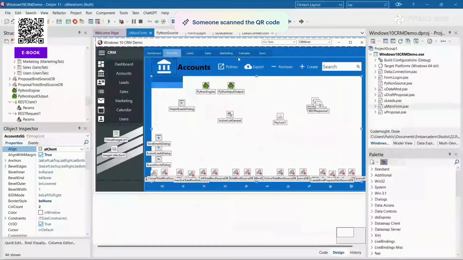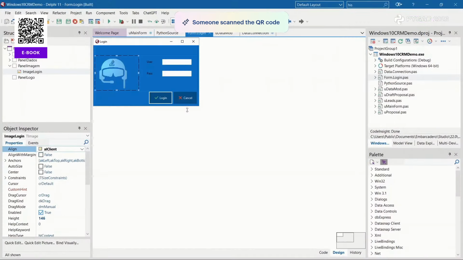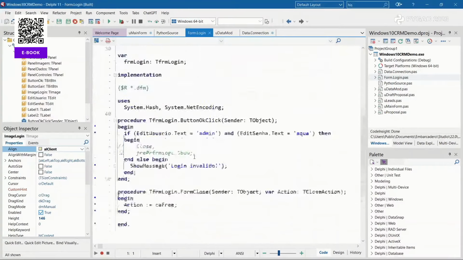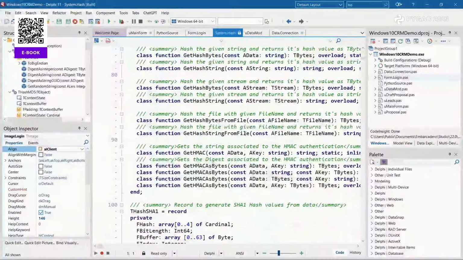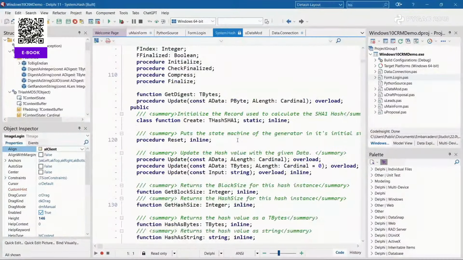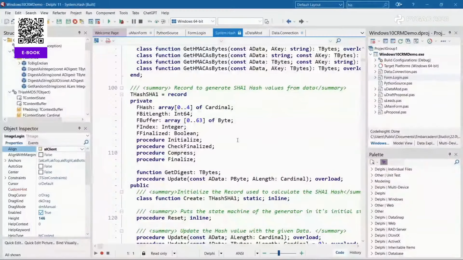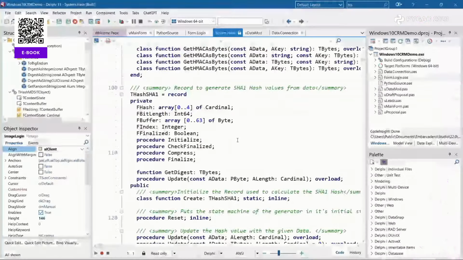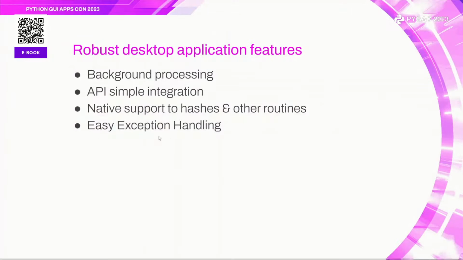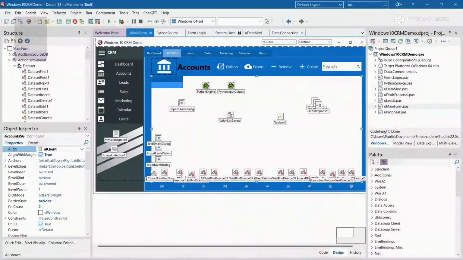Delphi also has native routines for many hashes, many other encodings, many things, even cryptography that we may need for security reasons. I know that Python has it, but I only show you here so you notice that Delphi is up to date in these aspects as well. And we don't have to install third-party components to do this job inside Delphi. We also have zip.